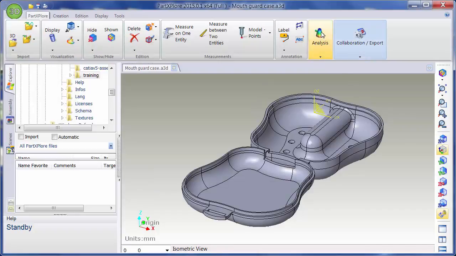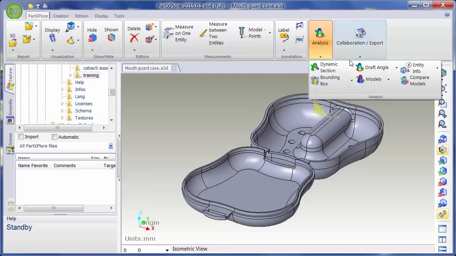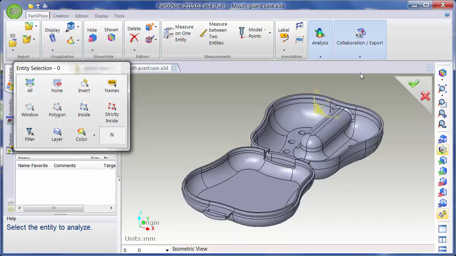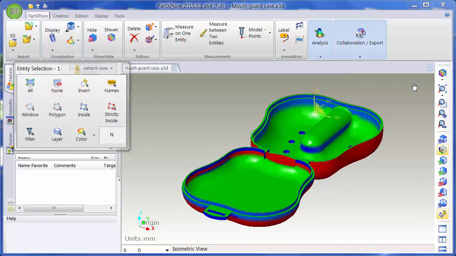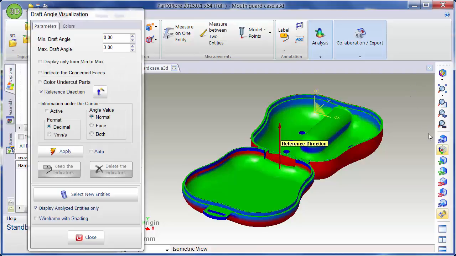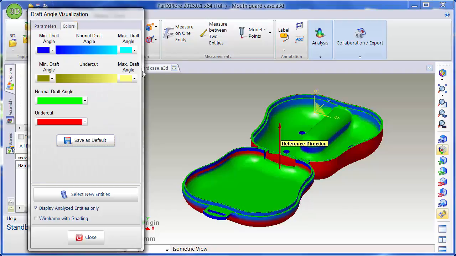PartXplore has the ability to quickly analyze draft angles on surfaces. Here, if I select Draft Angle All and click on the green check mark, I can look at all the draft angles on the part, including the undercuts. If I move over to the Colors tab, you can see how these colors are defined, with red being undercut and green being normal draft angles.